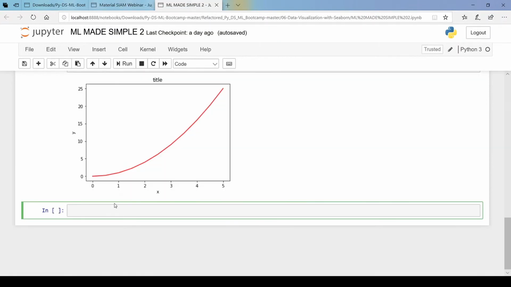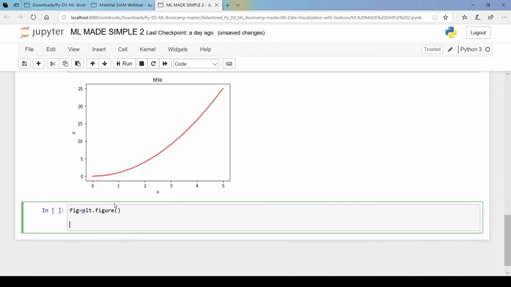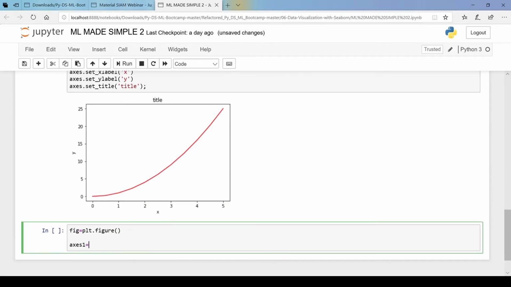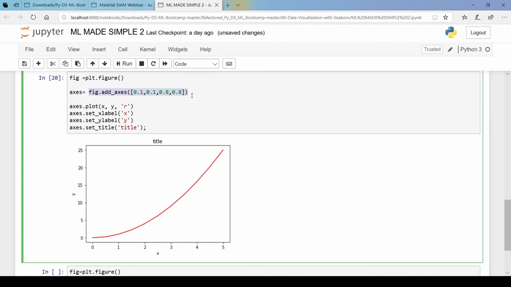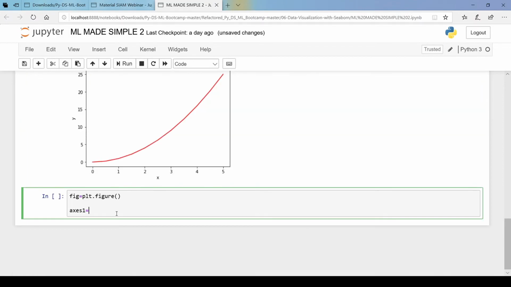Okay, so let's first create a blank canvas to start with. So we're starting with fig equal plt.figure. So now you'll understand what I mean by you can add more than one axis to the figure. So I'll try to explain this. So now we'll say axis 1 equal to what we took earlier. We'll take this one only. So axis 1 is fig.add_axes this, and now this is the main axis.